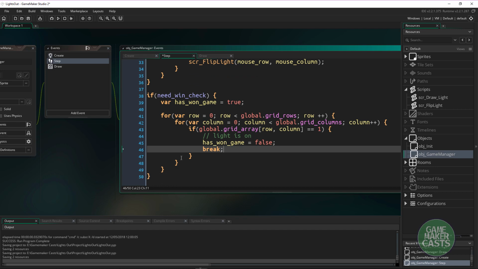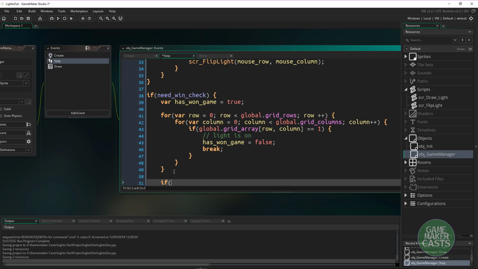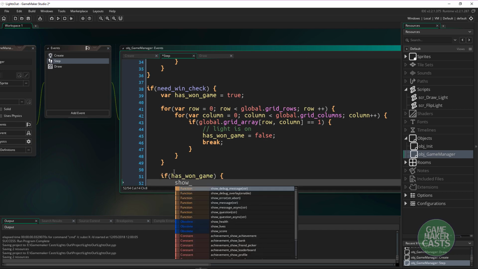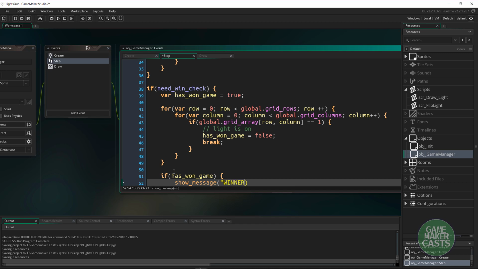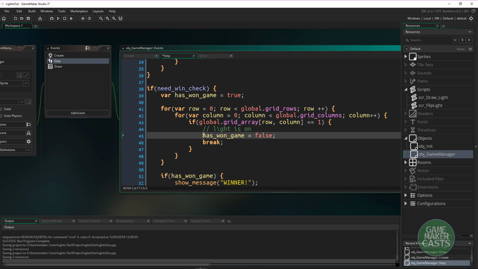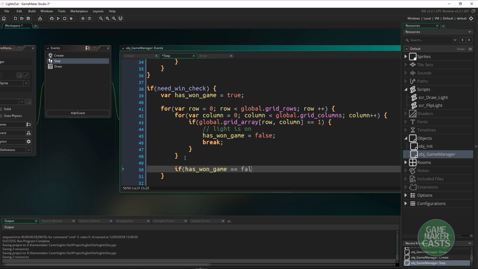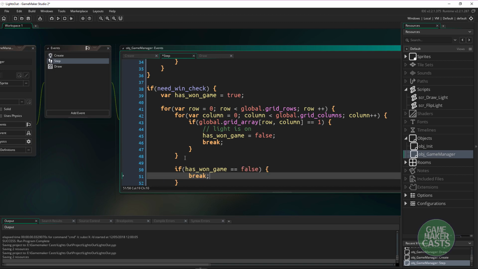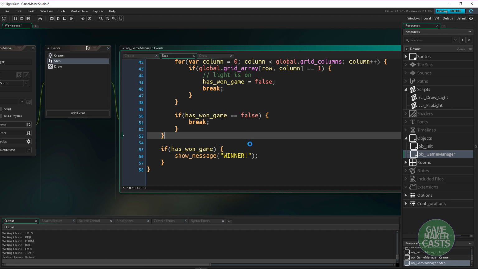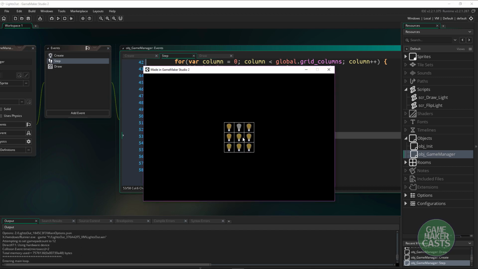So in here, we could say if has won game, and for now we'll just say show message, and we'll just say winner, and we will come back and fix that up. The other thing we should do is this break is only breaking out of the first for statement, so let's also say in the second for statement, if has won game equals false, then we also want to break out of this for statement. So we'll hit F5, we will load up our game, and let's see if we can manage to win a game quickly here.